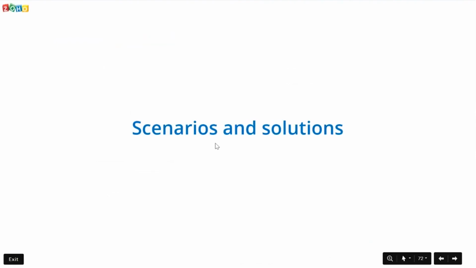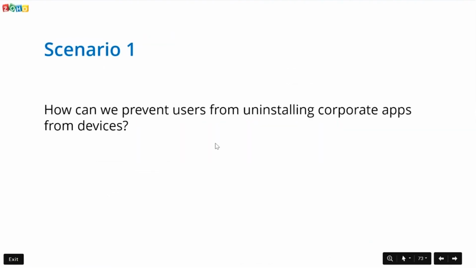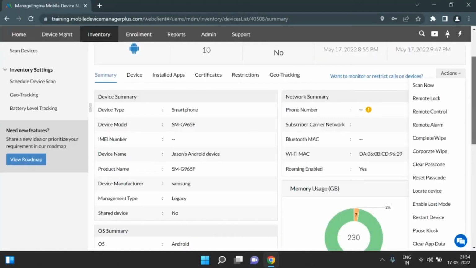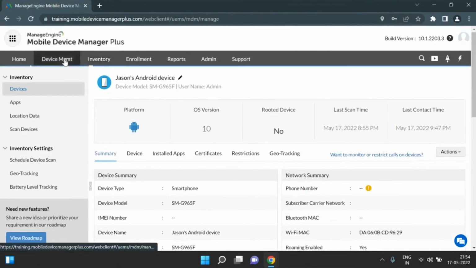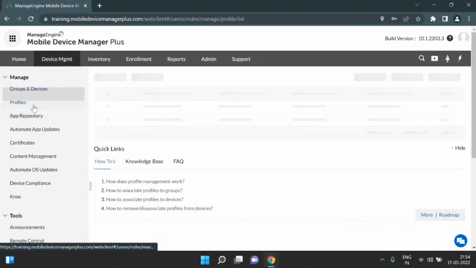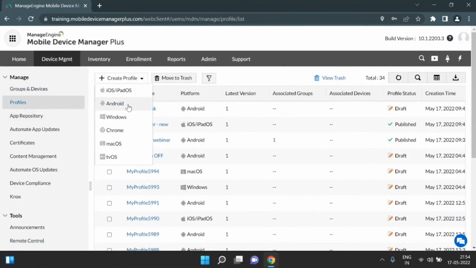Let's talk about a few scenarios and solutions to conclude the session. Scenario 1, how can we prevent users from uninstalling corporate apps from devices? So earlier we took a look at how you can prevent users from installing certain apps, but there are also a list of important apps that every organization would want their users to have. So to prevent users from uninstalling important applications, click on Device Management, select Profiles, and let's create a profile for it.